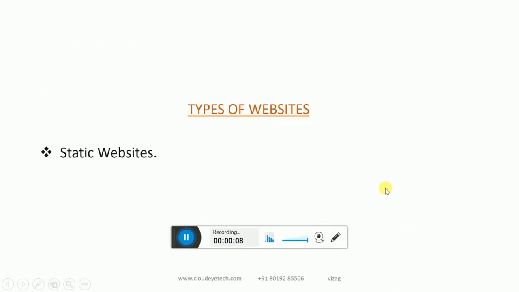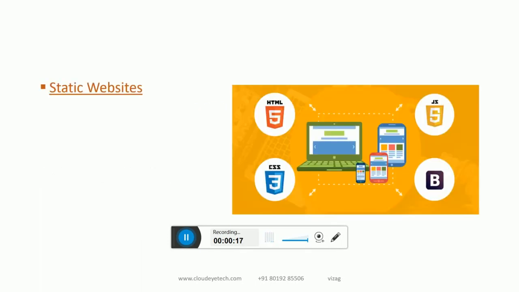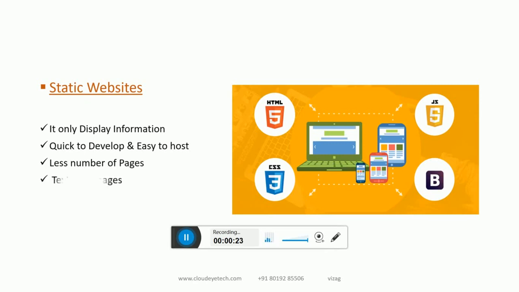There are two types of websites: static and dynamic. So now we start to learn about static websites. A static website only displays information, is quick to develop and easy to host, requires fewer pages, and is text and image based. For example, in a website we can only display information like text or an image.